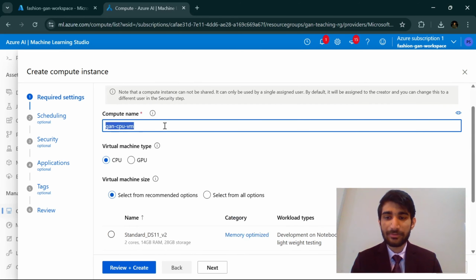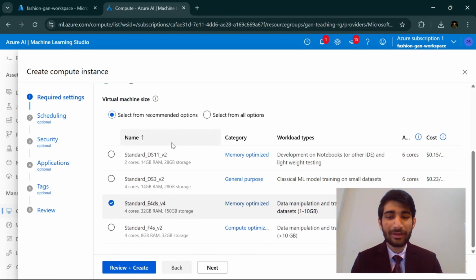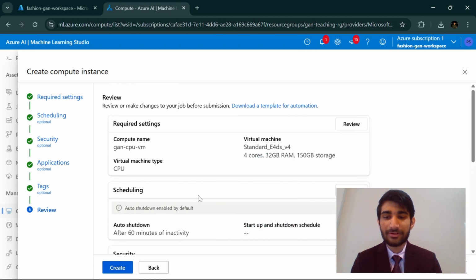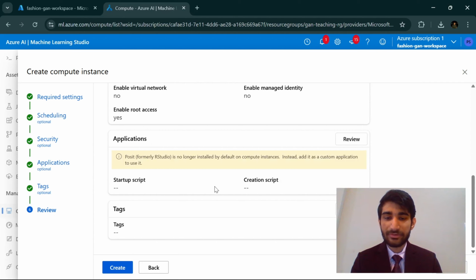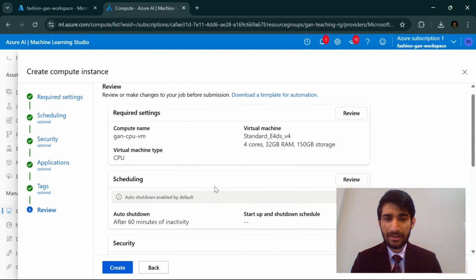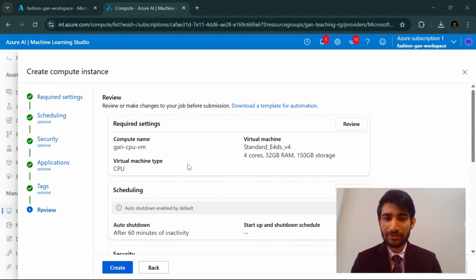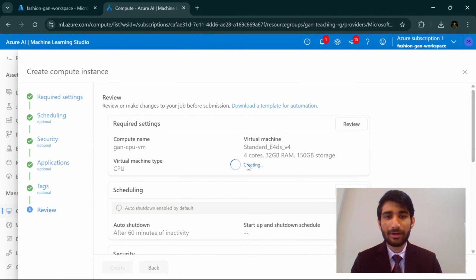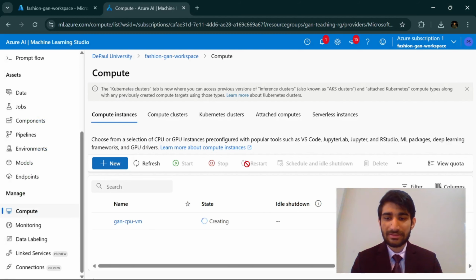So this is GAN CPU VM, which is the name of my compute. You can give a random name as per your choice. I will first review it, and once the review is done, I think everything is set as it should. I will click on the create button right over here. Once I click on it, it will take some time to create, to be precise around 5 minutes. Then we can see what our compute instance looks like, and from there, we can go to our Jupyter notebook to write our code.